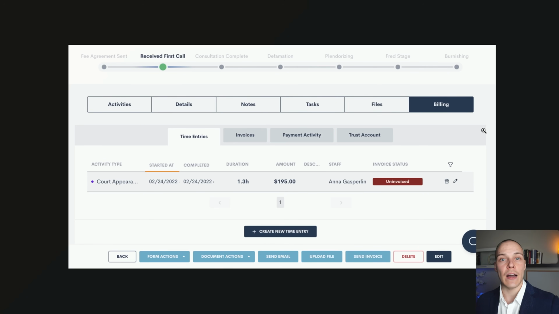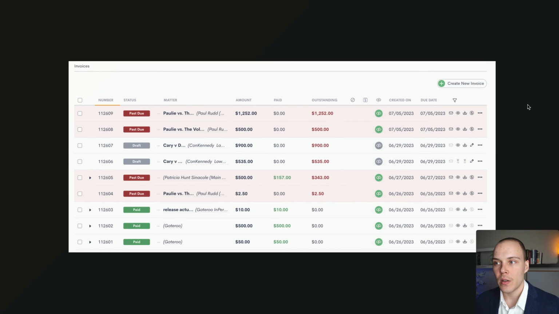Now, after that, you'll have a separate tab called Billing in your matter. In here, you'll see all your time entries, whether they have been invoiced or not, any invoices that you've created, any payment activity, and also the ability to track your trust account. The invoices also have a separate invoices tab to track all of the different invoices that you have in your firm, reminders for them as well, the ability to accept payments for them, either online or manually, and also the ability to sync it with QuickBooks using the native Lawmatics QuickBooks integration.